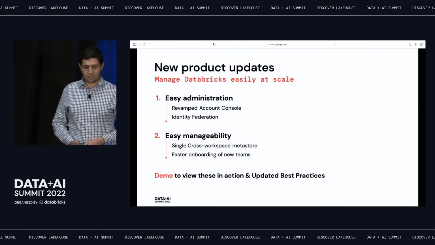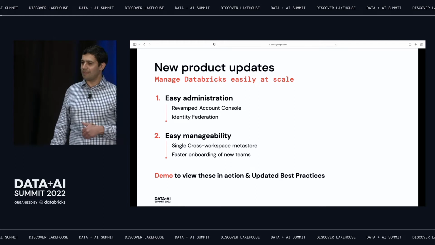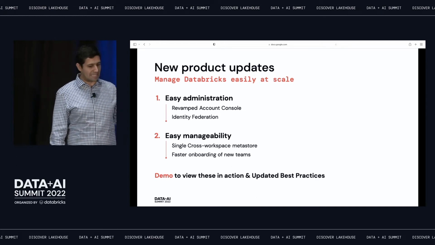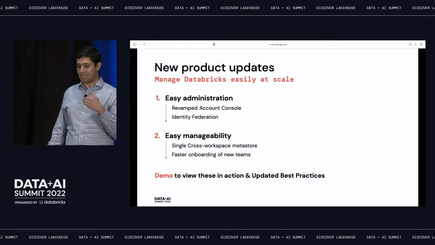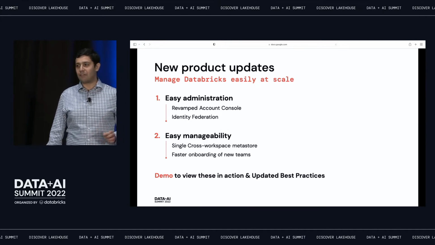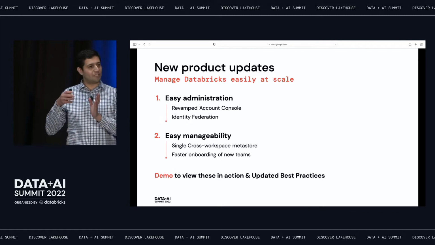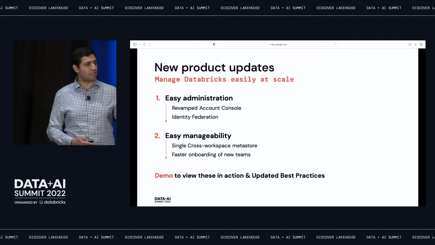To jump in, we will talk about the revamped account console, identity federation and account level identities, and how with a single cross-workspace Unity Catalog metastore, you're able to onboard teams faster. We'll have a demo, and we'll then look at these best practices through the lens of these exciting capabilities which our team is building.